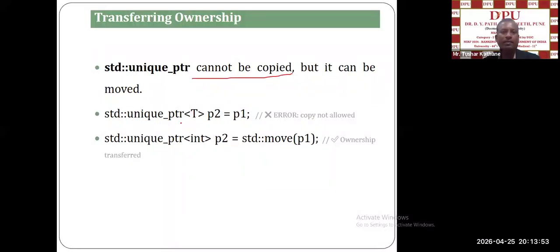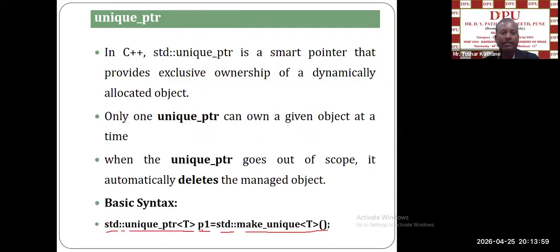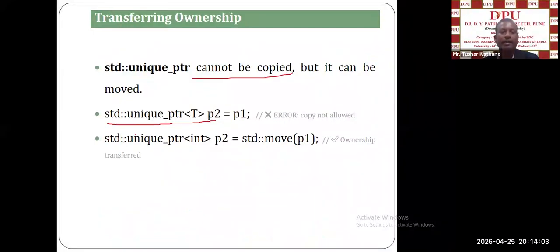Means like this: suppose you have created one unique pointer in the earlier example, whose name is p1, and you try to create another pointer like this, std::unique_ptr p2 = p1. That means you are trying to assign the unique pointer p1 to another unique pointer p2, and that will not be allowed because your unique pointer cannot be copied. But it can be moved. Means you can transfer the ownership of one unique pointer to another.